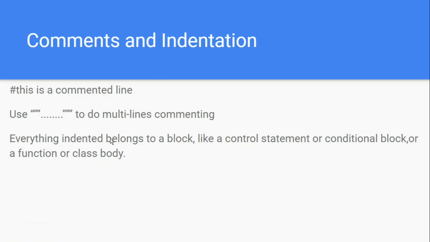Also in Python you should know that everything indented belongs to a block. When you're declaring functions, the statements that come in the function are going to be indented, meaning that they belong to one block. So when Python is executing, it will execute it as a whole block. The same applies to control statements, condition blocks, functions, or classes.